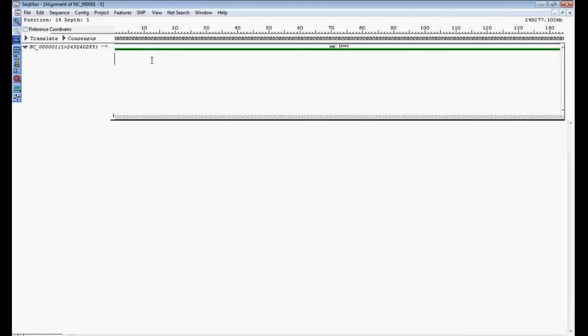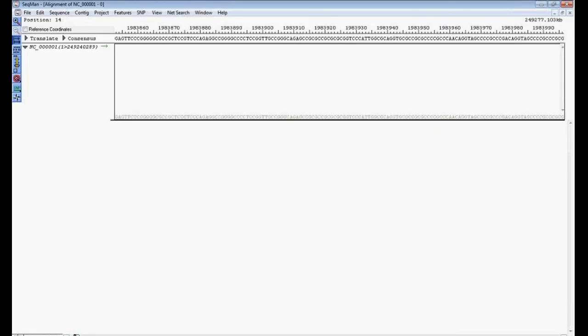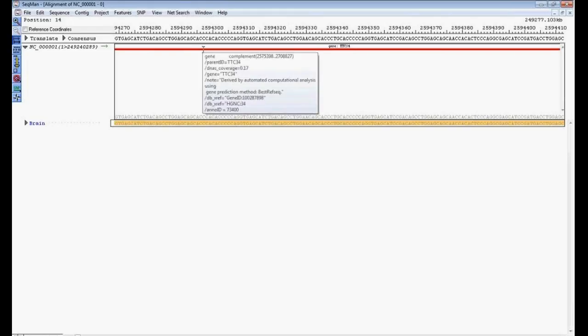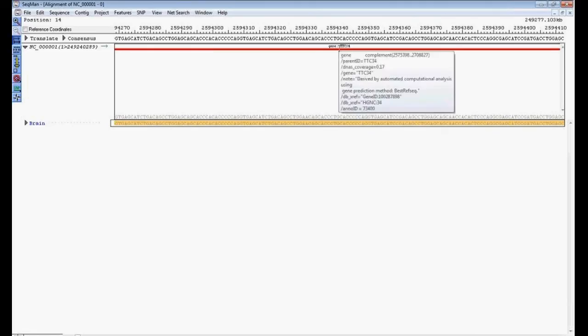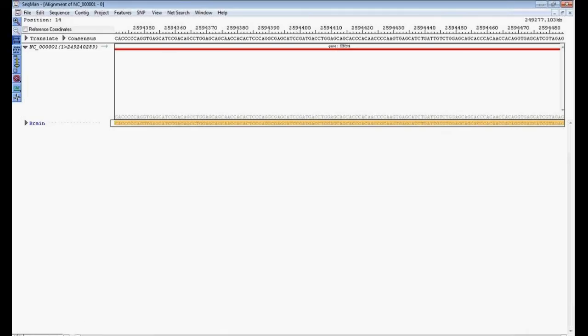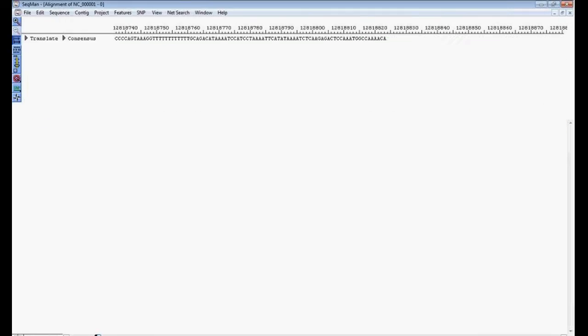In the middle part of this alignment window, you will see this gap that has features. So each of these lines that you see will represent a feature. And if you hover over any one of these, you'll get a full summary of what the feature does and where it came from. This, for example, is TTC24, and it gives you the coverage and other information that is derived from the reference file. And on the bottom, you will actually get the reads that go into the alignment.